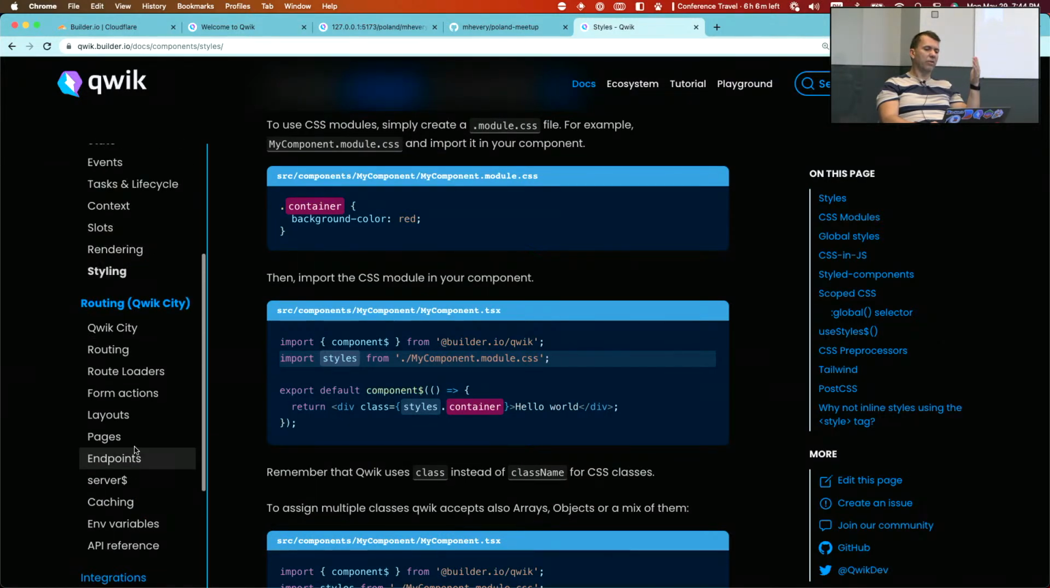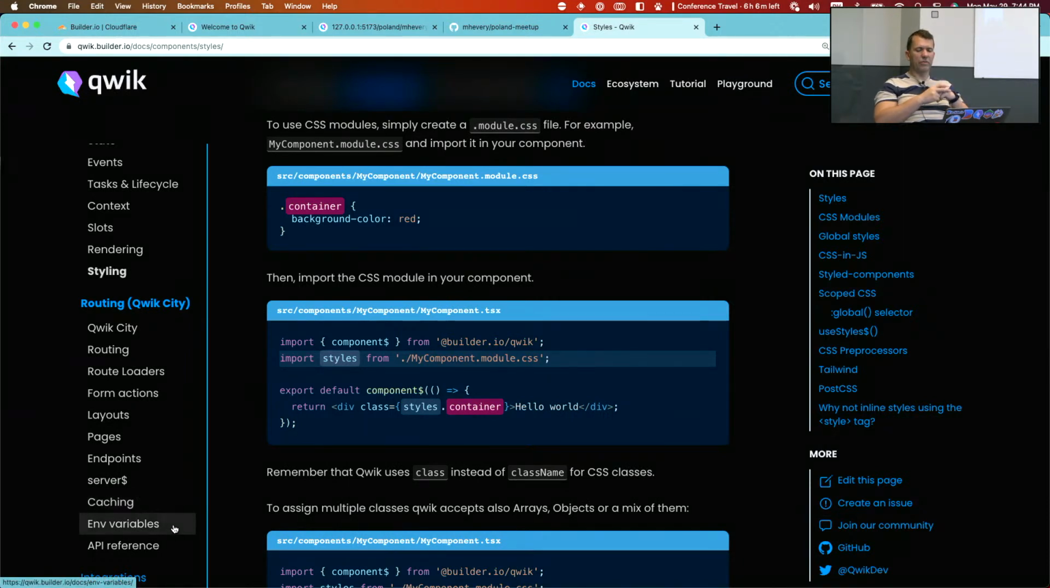So if you navigate to a particular page, it only loads it when it's needed. We talked about routes, route loaders, route actions, different layout. Pages is basically just the thing that renders your page. So that's the default component that you export. I showed you server$. We didn't really talk about caching or environment variables, but those are pretty straightforward. So everything that you need is available for you to build an app, and the app out of the box will be SEO crawlable.